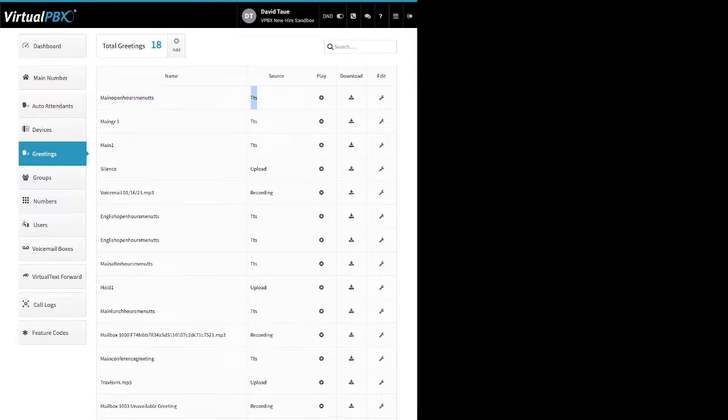Source, text to speech, or TTS is text to speech, right? Upload is an uploaded file. Recording means it was recorded over the phone. You have the option here to play back a greeting directly here in your browser. If that doesn't work, or you just want to keep a copy of your greeting locally, you can click under here to download. This will download it to your device.